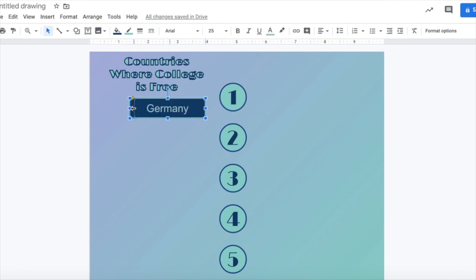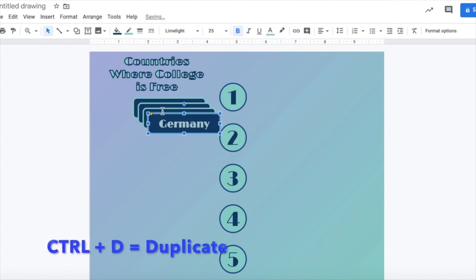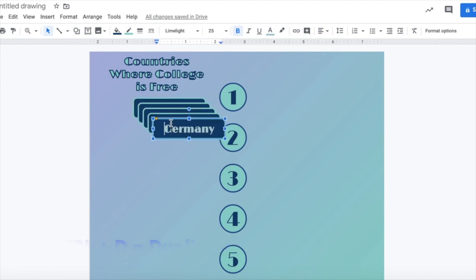and just make this a little bit smaller. Now I need to change this to Limelight, and I'm probably going to bold it. Now I can go ahead and hold down Control and duplicate 4 times. 1, 2, 3, 4. And then just move them to the areas that I want them.